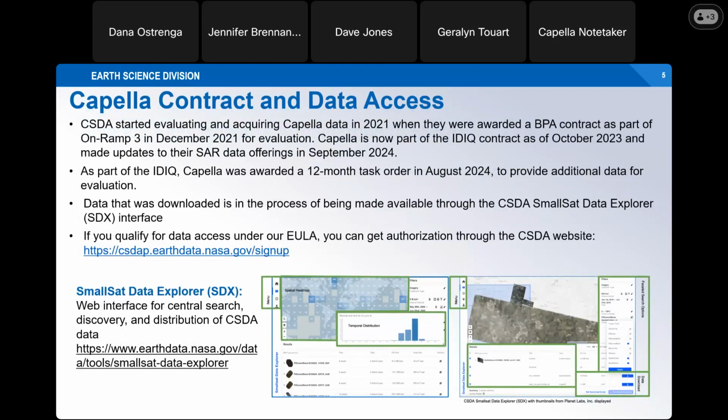So Capella, that we're here to talk about today, has been part of the program since December 2021, when they were previously awarded a blanket purchase agreement to acquire SAR data for the purpose of evaluation. Capella entered an IDIQ contract in October of 2023, as part of our On-Ramp 1 in September of 24, and they updated their catalog offerings.